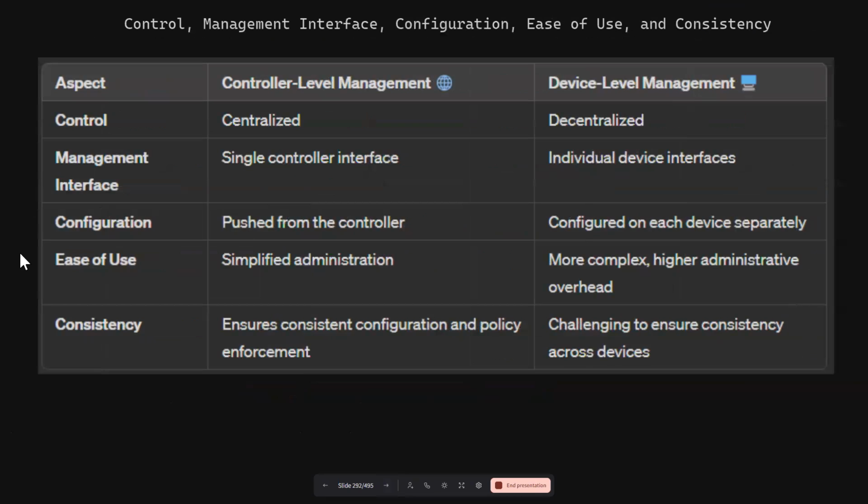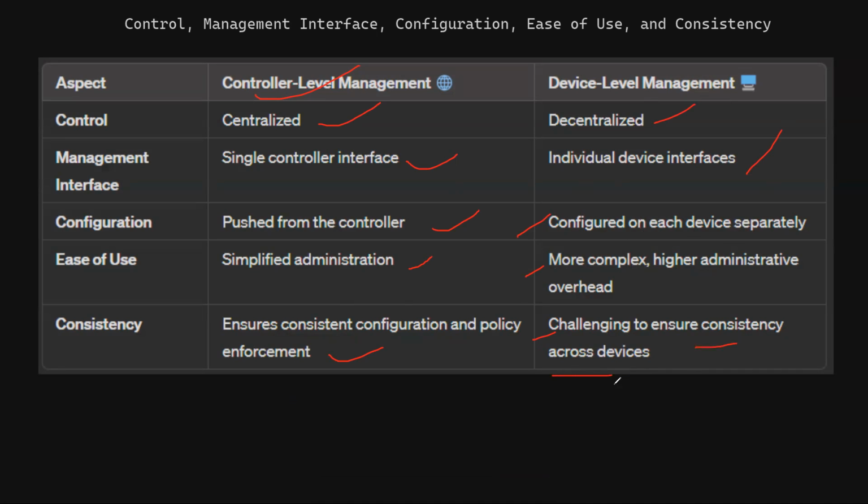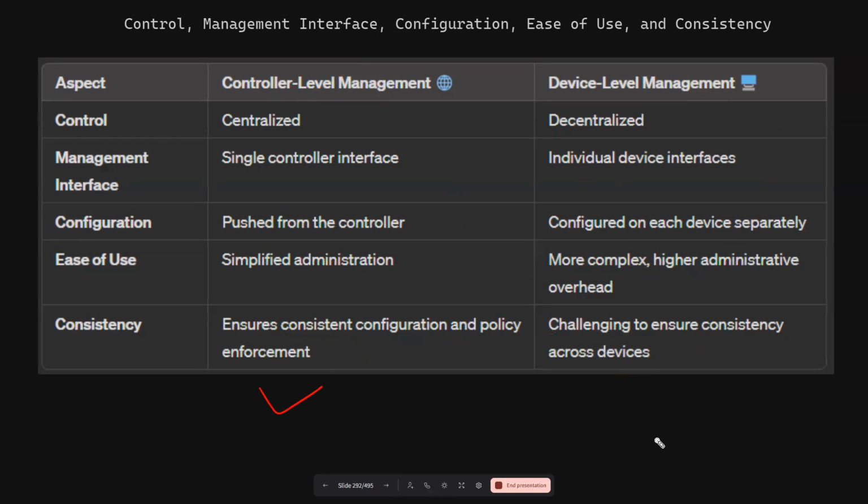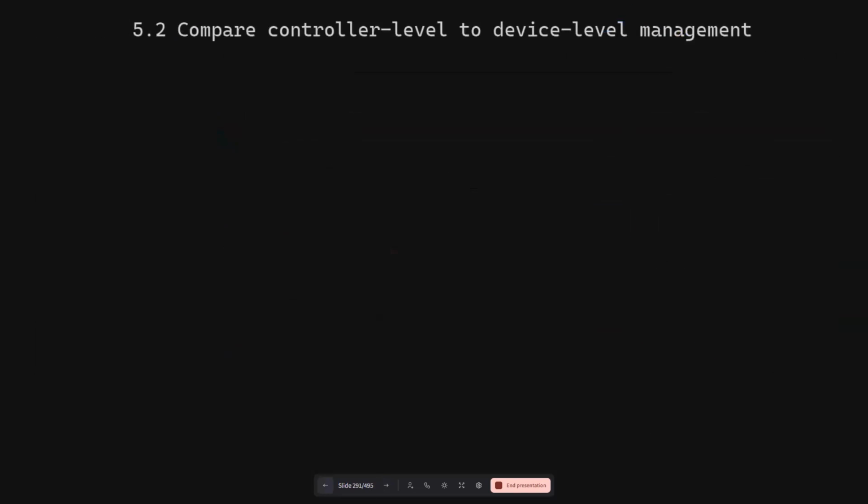And that's the same thing you can see here. Controller based means centralized, a single controller, push from the controller, simplified administration, and ensured consistency. Device level means decentralized, individual device interfaces, configuring each device separately, complex to manage because of overhead, and challenging in ensuring consistency across the devices. So yes, this is very much like a centralized versus decentralized system, right? This is a CCNA level topic.